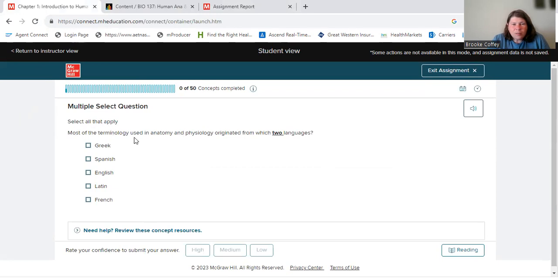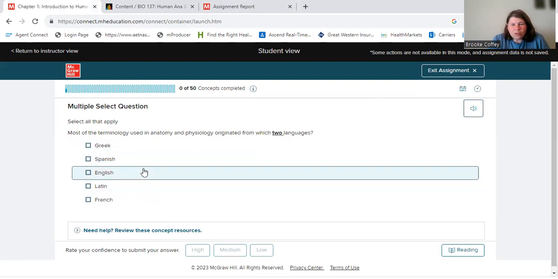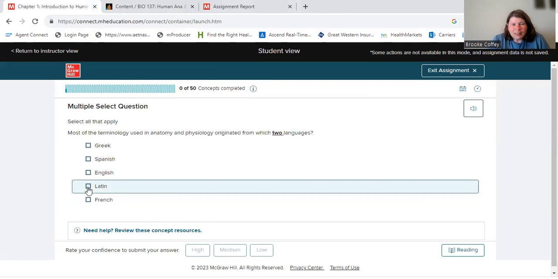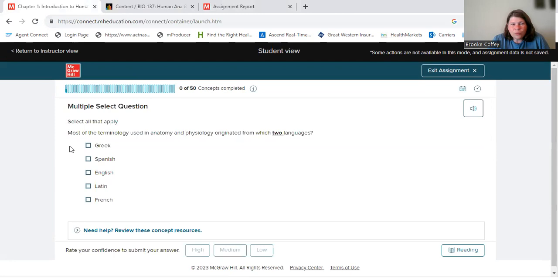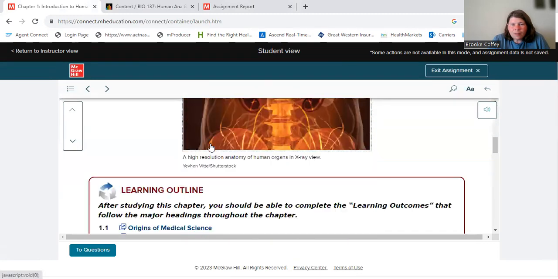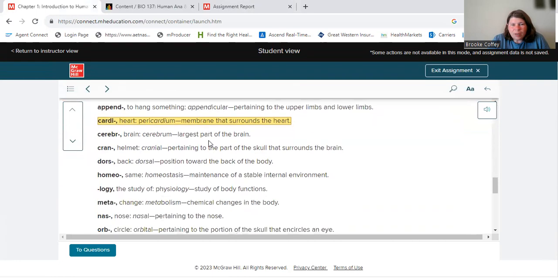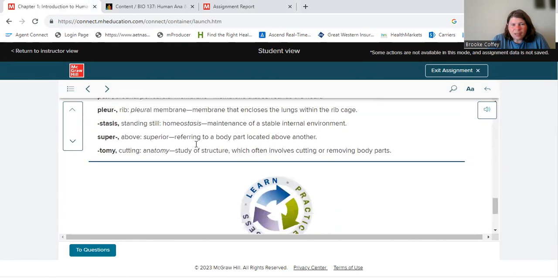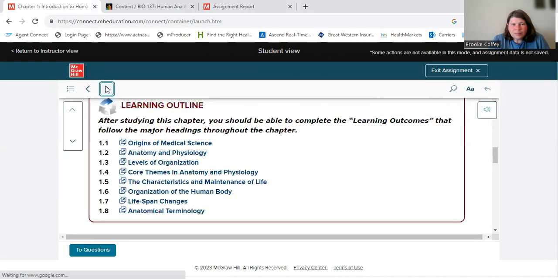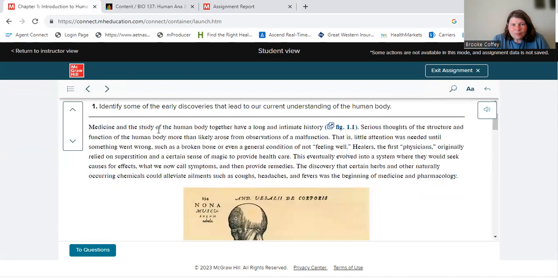Select all that apply. Most of the terminology used in anatomy and physiology originated from which two languages? Okay, so I'm not 100% sure about that. I believe it's Latin, and I don't know for sure what the other is. So I'm going to click on reading. It's going to take me to the right page. It has that first answer highlighted. And then it's going to take me very close to the answer.